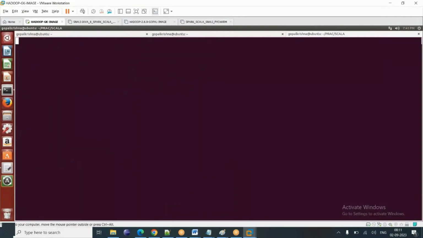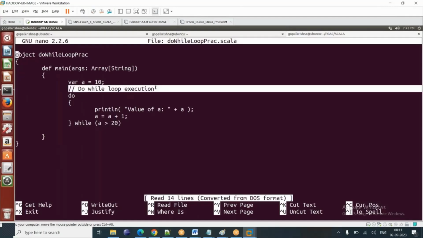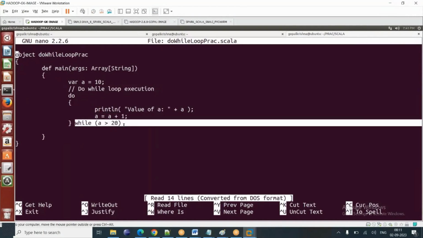So, do while loop demo dot scala. Look here, almost the same program where a is equals to 10. Two forward slashes are meant for a single line comment. Do println value of a. This is how you get 10. Then a is equals to a plus 1, meaning it becomes 11. Then while 11 greater than value of a 10. So before it increments or decrements the value, the condition will get evaluated.